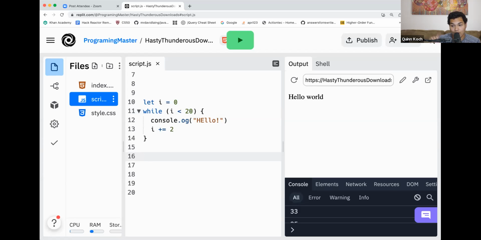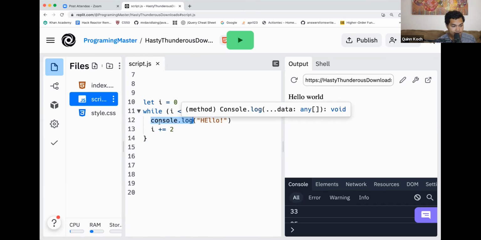All right, and there is one more problem here. There we go. A few people got it. I put OG here instead of LOG. Console.log, you tend to write it a lot, but it's very easy to misspell one of these letters. So make sure you make it right. It's console.log.